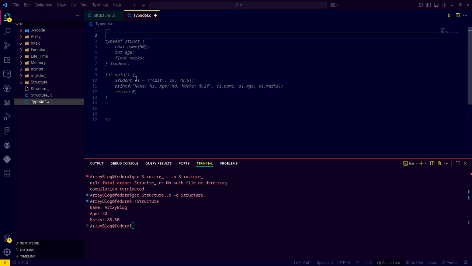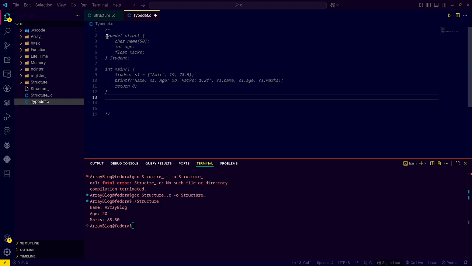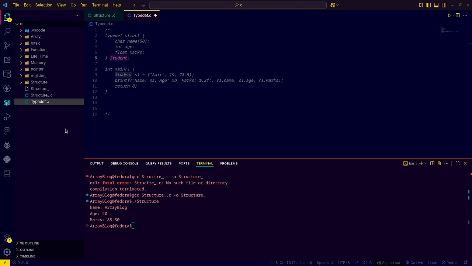So this is a simple typedef struct. What you're doing is using typedef, and we are defining a structure with char name, age, and marks, and we have written Student here. That's how we declare the typedef with the structure, and now we are accessing the values using the dot operator. So we can directly write Student instead of struct student.